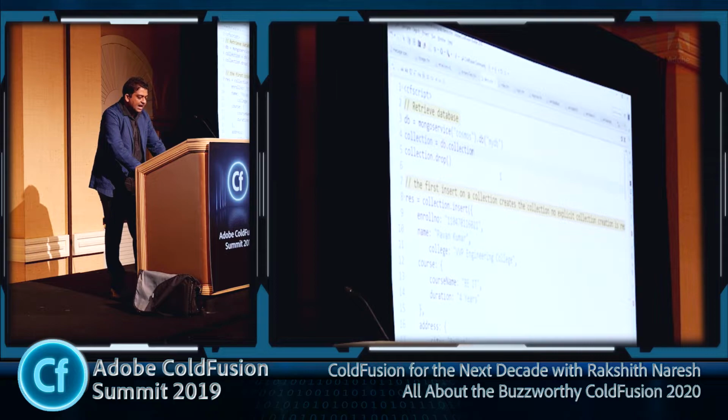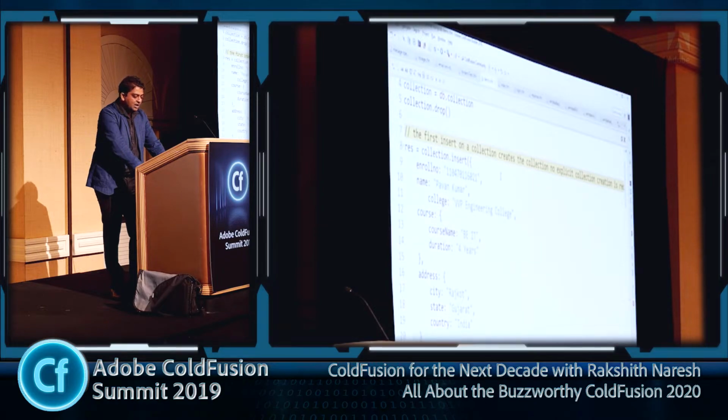Once I get the DB handle, all I'm doing is db.collection. I'm just dropping it to clear every element in that collection right now. Then I'm doing a collection.insert. This will insert a whole bunch of records. It's NoSQL, remember? So there's no structure associated. It's just a dump of a JSON file. So I'm just trying to insert into MongoDB.